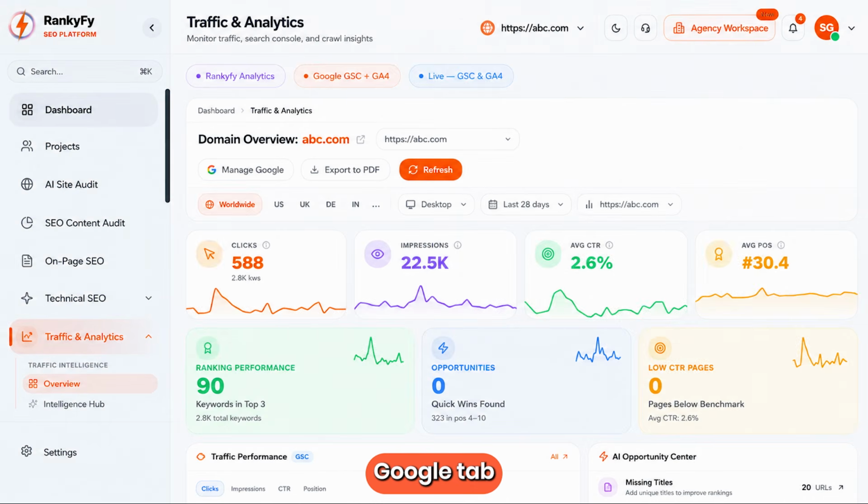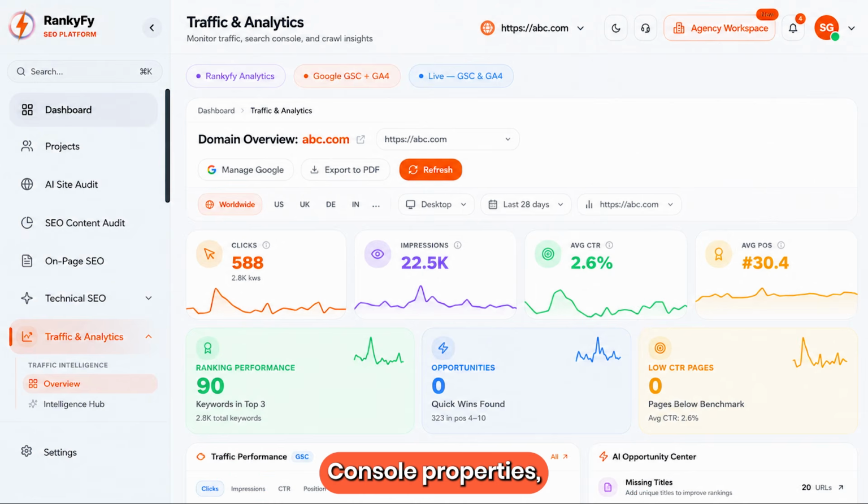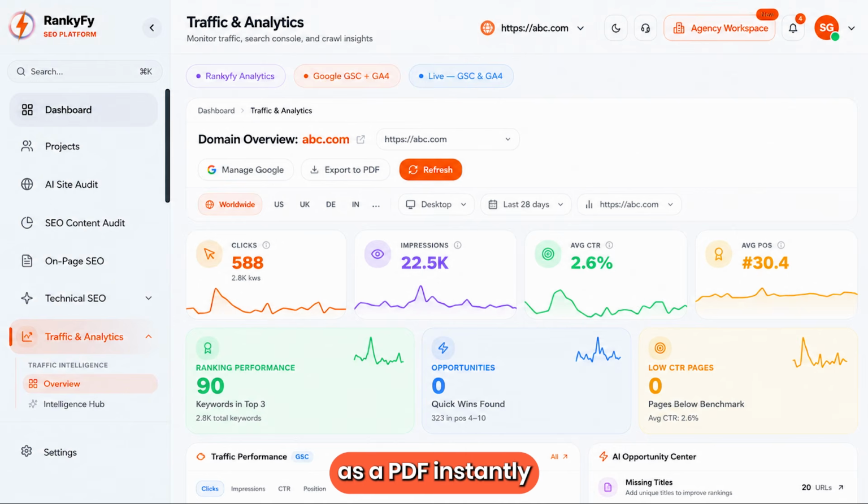The Manage Google tab is where I connect my GA4 and Search Console properties, both of which must match the selected project before clicking Save to activate the integration. At the end, I can see my top device, top country, and index rate, and download the full report as a PDF instantly.